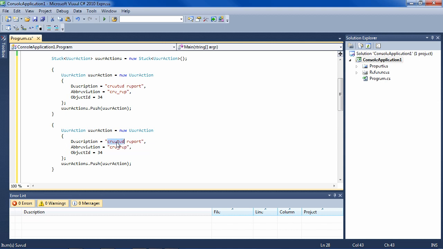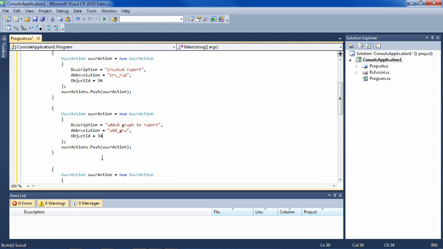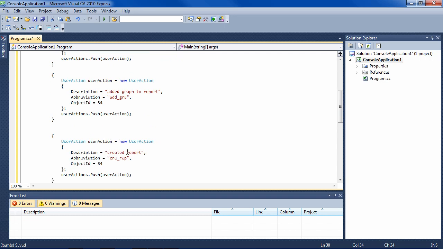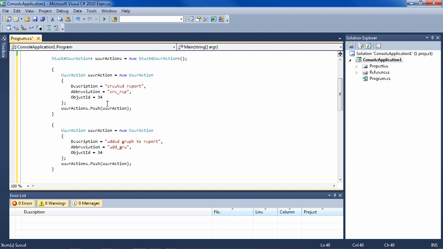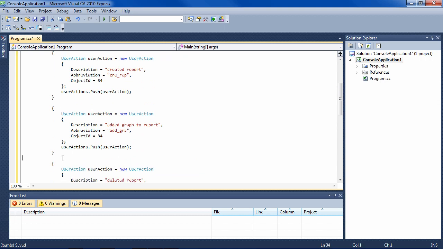So let's say that the second user action is added graph to report, and the abbreviation for that is add graph or something, and he added it to object 34 as well. And let's say he then deleted report, and that has an abbreviation of del rep, and he deleted the same one. So these are the 3 things that he did.